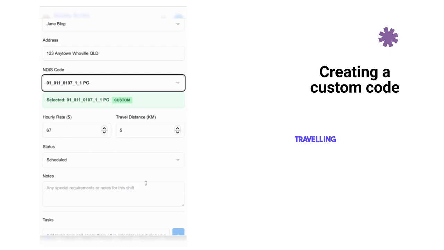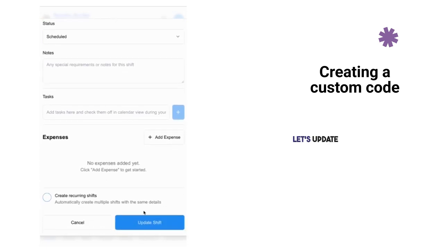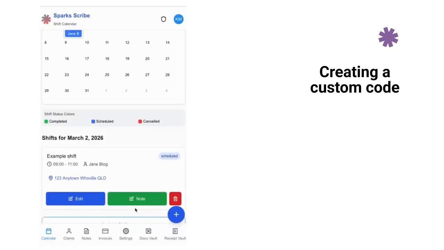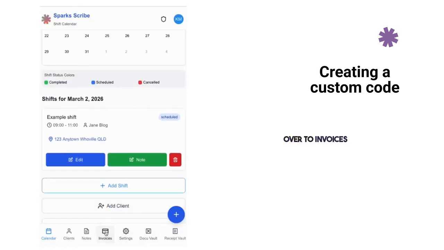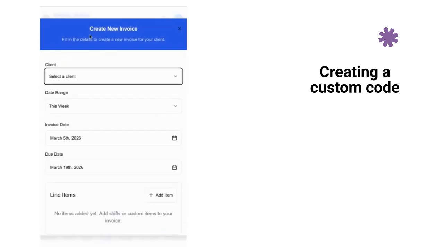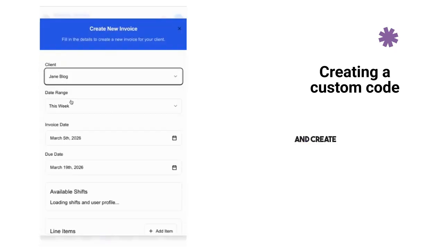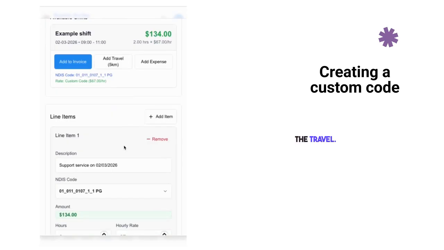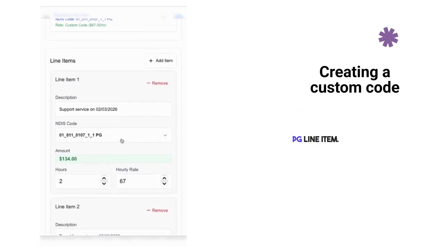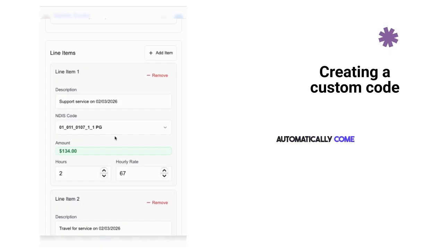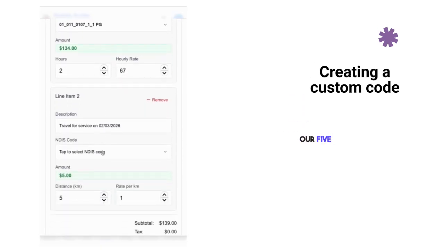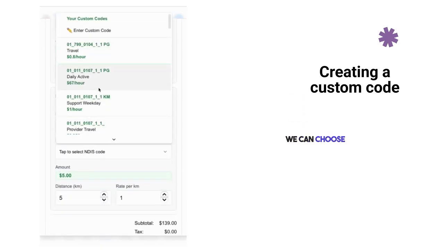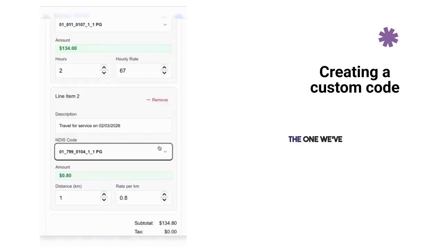We're still traveling 5 kilometers. Let's update the shift. And we can go over to invoices and create that invoice. And here's our $67 an hour. And we've done the travel. So here's our PG line item there. You can see that's automatically come across. And here's our 5 kilometers travel. So then that's where we can choose the one we've already put in.